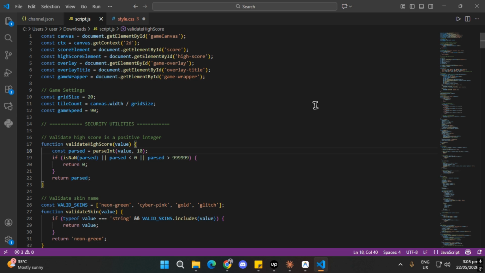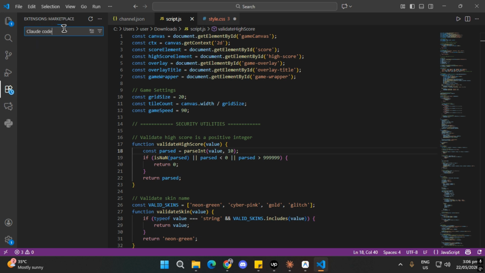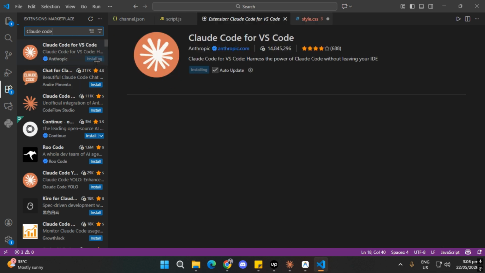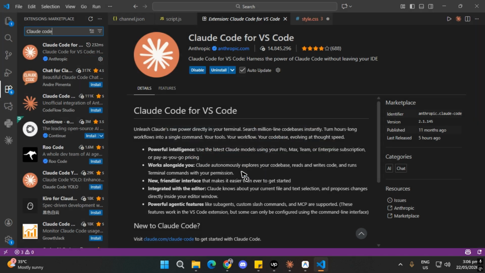To use Claude Code with Visual Studio, first you must download the Claude Code extension. To do that, simply open your VS Code and go to the extensions on the sidebar. Click extensions and search for Claude Code. And here you can see that I can install it. Now simply install it. Trust. And there we go.